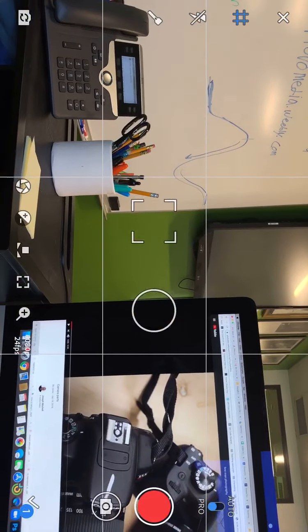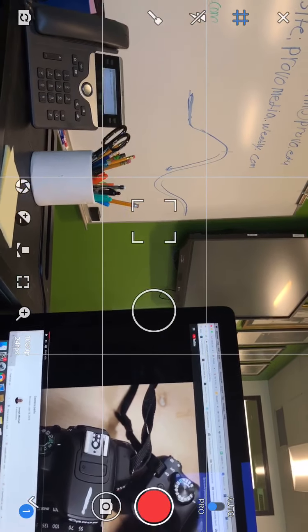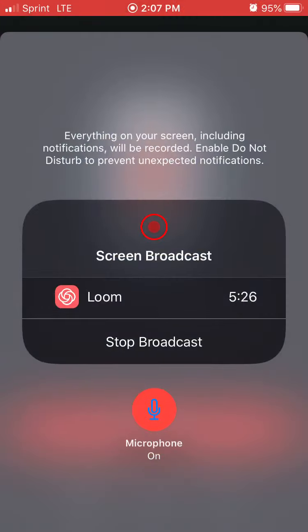So that's that, and that's how you do camera control inside of Premiere Rush.